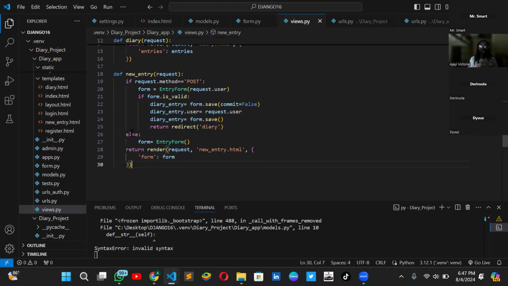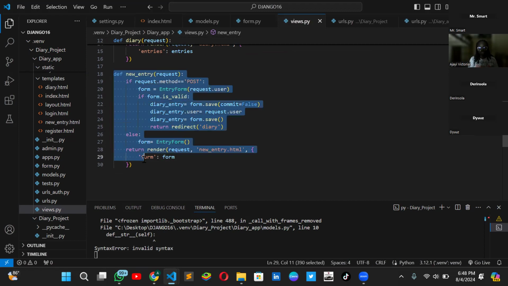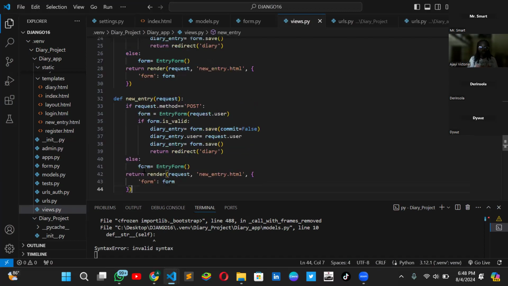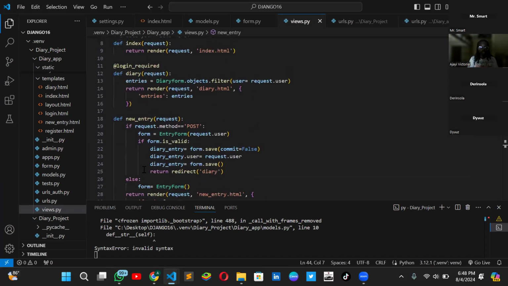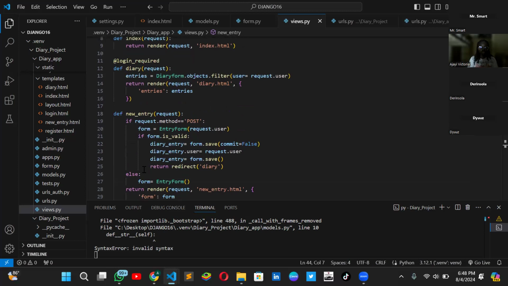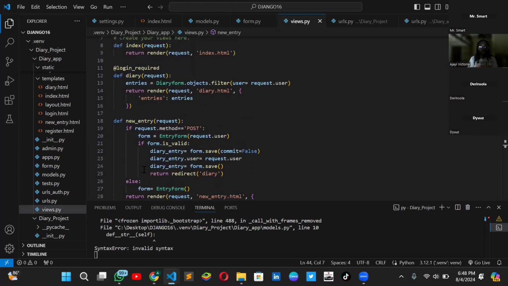So we have to create another one for our registration. But rather than just going through the entire process, I might as well just copy it and make some changes to it. For this too, I want them to be required to log in. So let me put login required here.